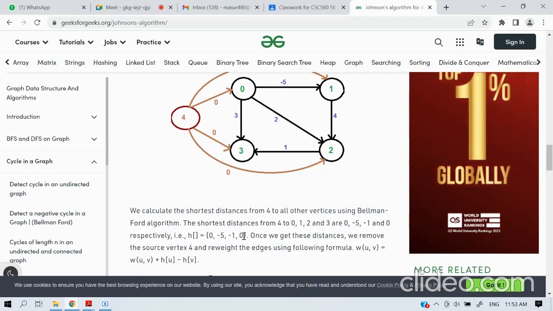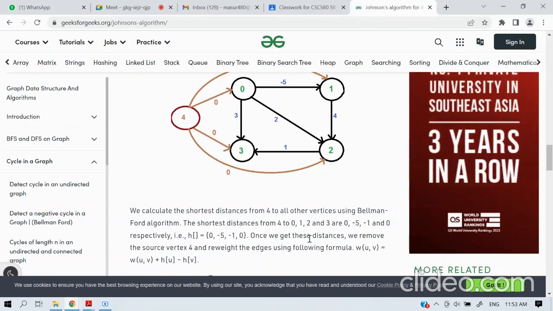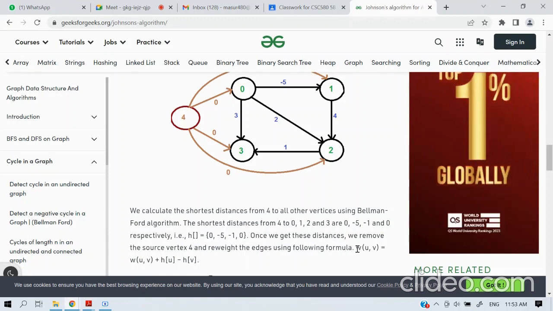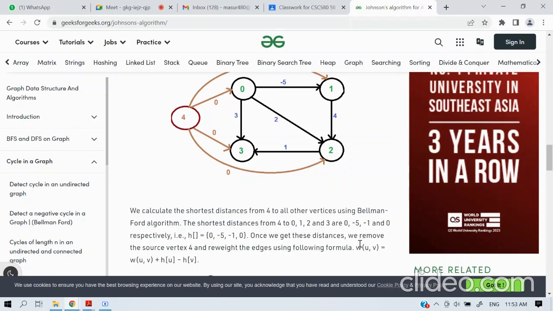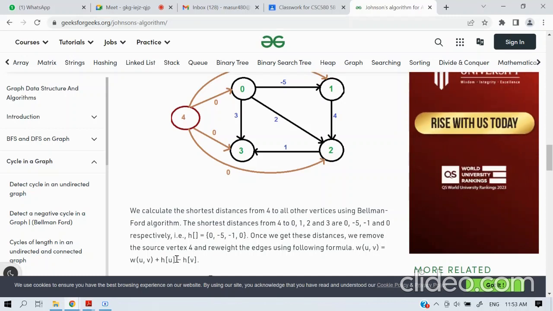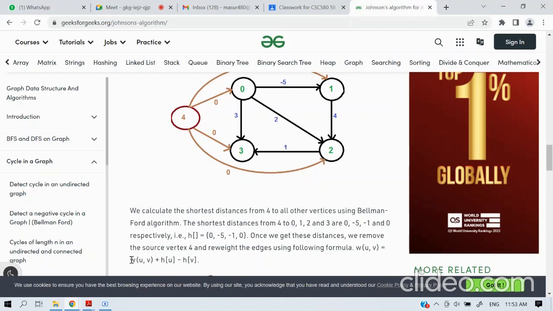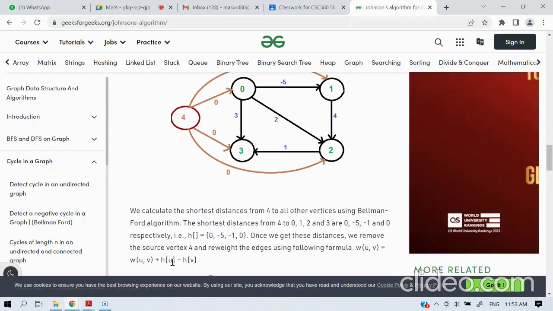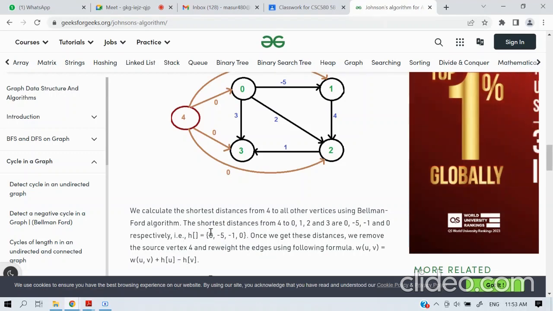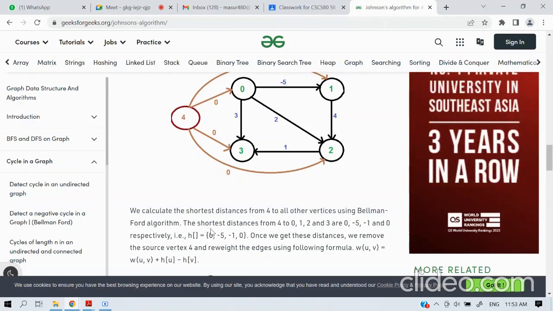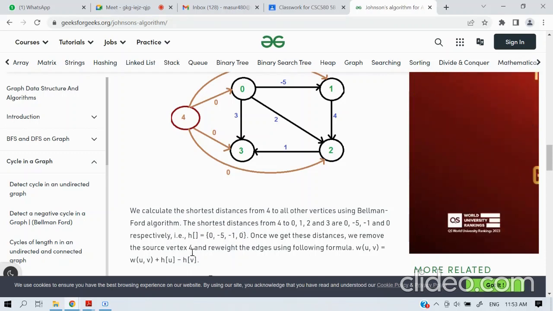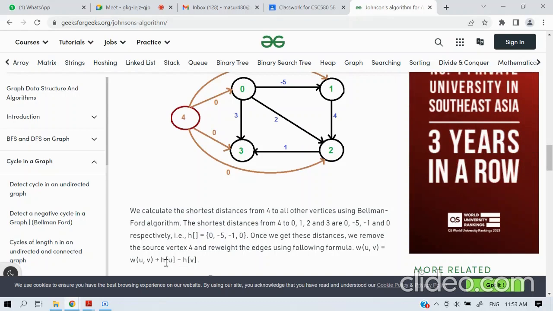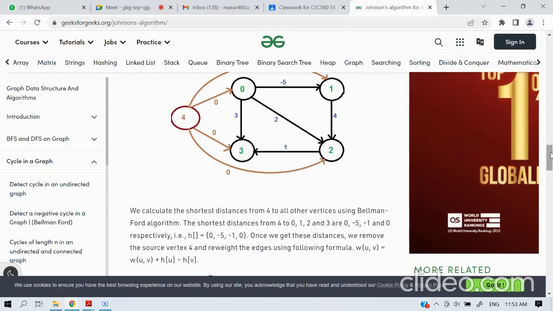Okay, so once you get these new values, you need to put them into the formulation we discussed earlier, which is WUV. This is the new weight, equals the original weight, the one that had the negative value, plus HU. Where do we get this? HU is this one. You must get the value from this one, not 0, 1, 2 and 3. HU minus HV. So let's see how it is calculated.